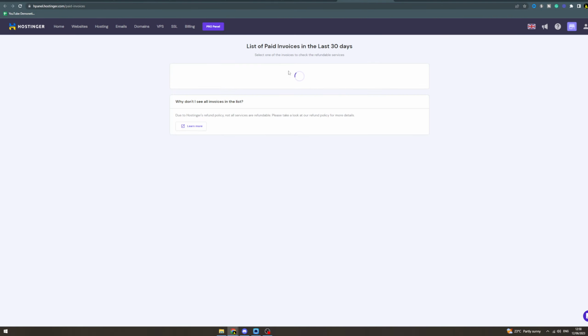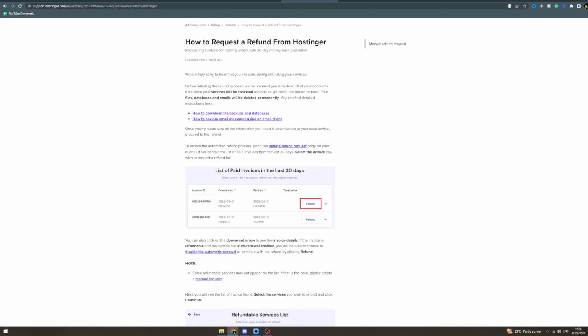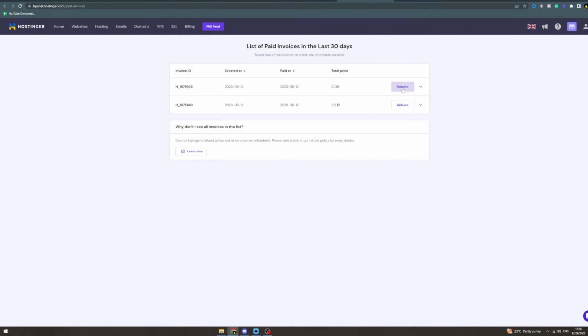You can see it goes to Paid Invoices. And there will be your paid invoices here, and there'll be a button here to refund. Here you go. This is the URL, hpanel.hostinger.com/paid-invoices.